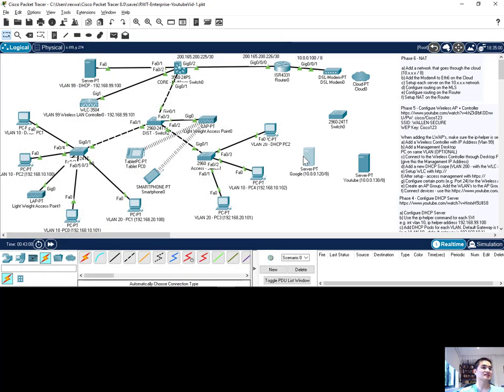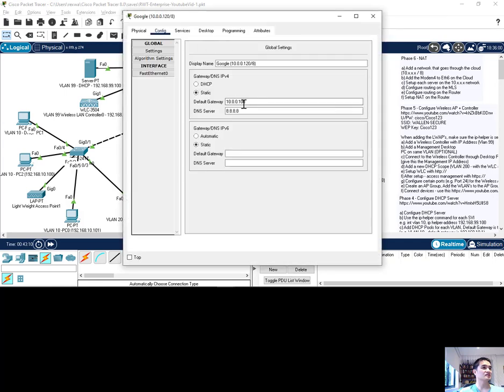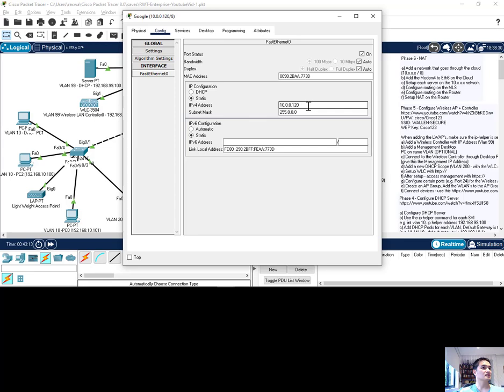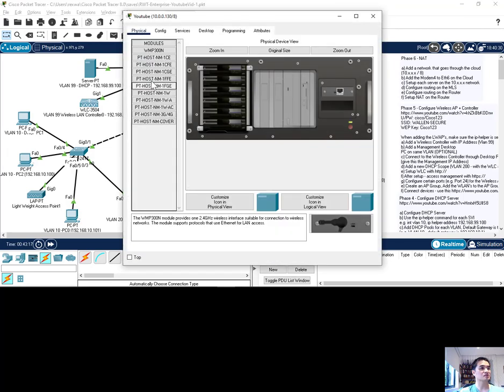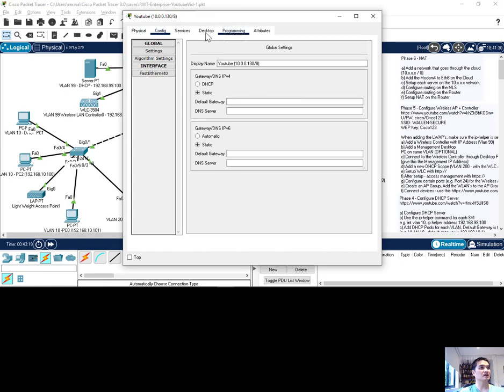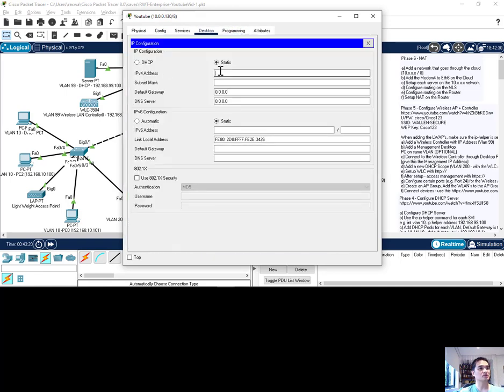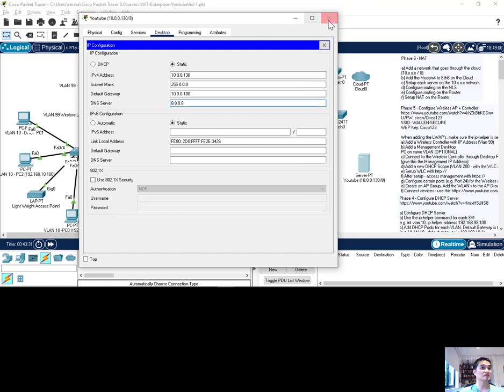Okay, so that is configured: 10.0.0.100, DNS server 8.8.8.8. Okay, 120, and that's the correct subnet mask. Here we're going to do the same thing. I'll go to desktop, it's a bit quicker. So we're going to do 10.0.0.130, that's the subnet mask, 10.0.0.100, 8.8.8.8. Okay, so now we have our servers set up.